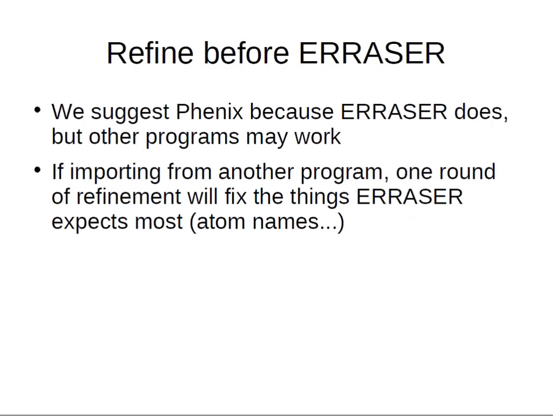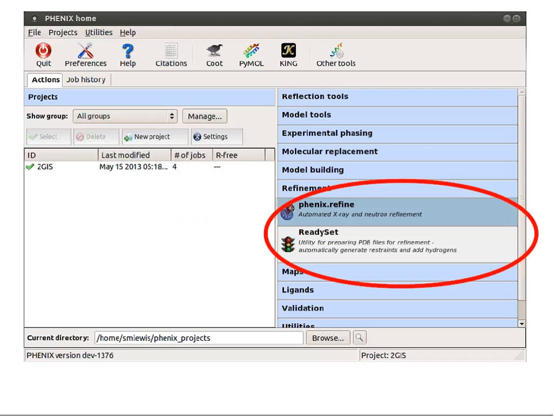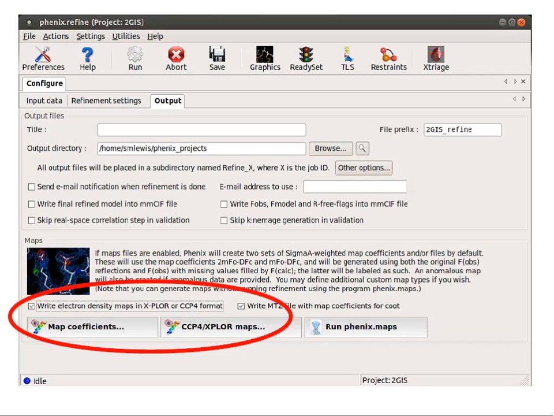This, the step before you hit Erraser, is going to be refinement. I'll just briefly take a look at what that would be in Phoenix if you were using Phoenix. So in Phoenix, you'd be using phoenix.refine. In phoenix.refine, under the Output tab, there are options for, after refinement, writing out electron density maps in CCP4 format.